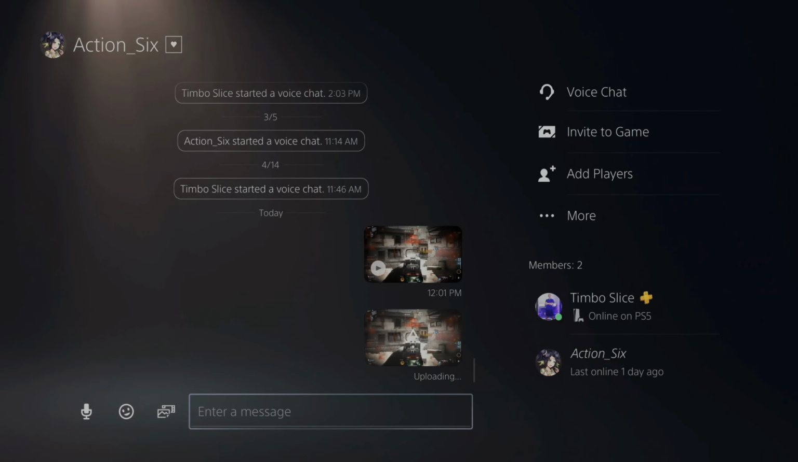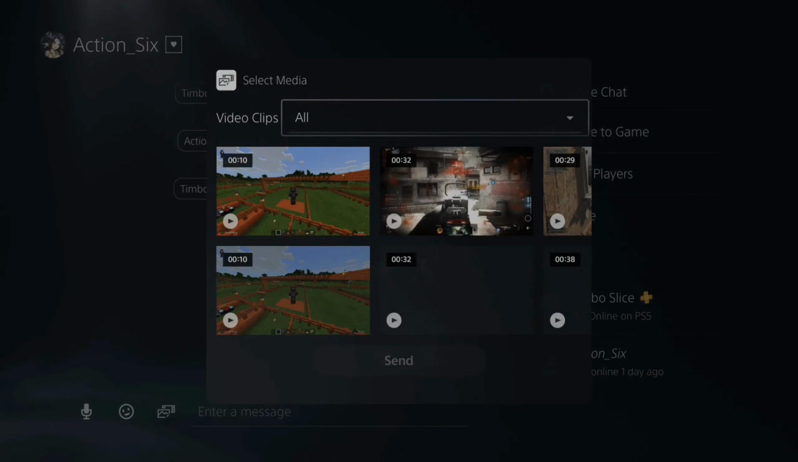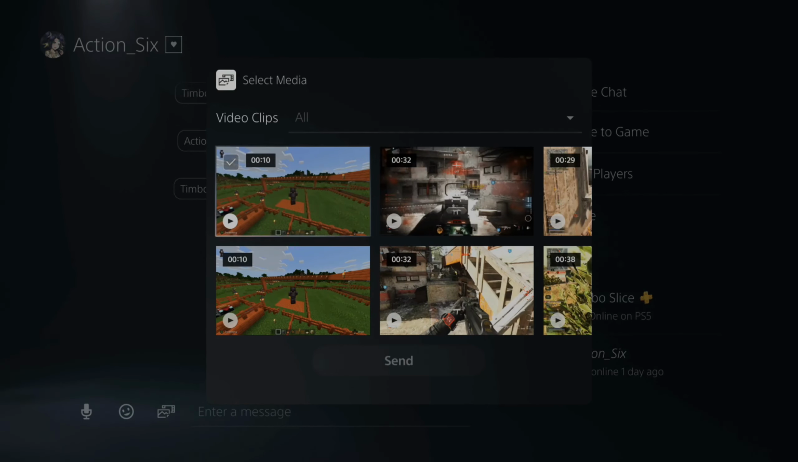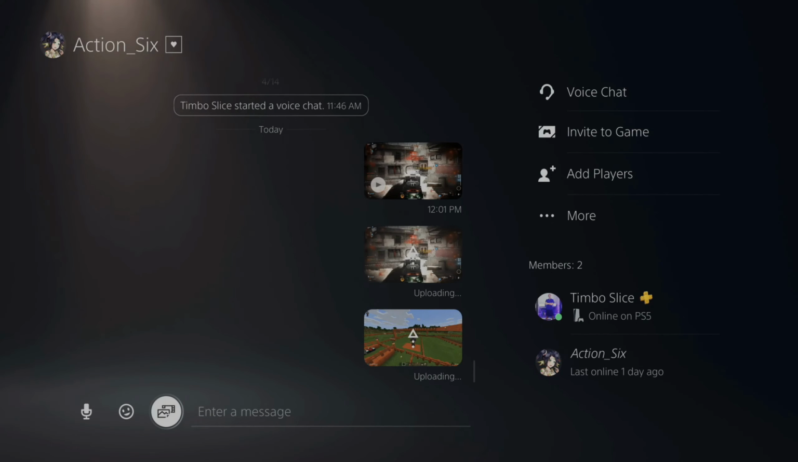Now, another way that you can easily share video clips is once you're in the message with the person, whether it's a party or an individual, you can go to this little icon right here that has the video clip and the picture icon by it, select this, then go to video clip, and then you can select your video clip from here. So let's select this Minecraft one and just go to send. Then that will upload and it will be sent as well.